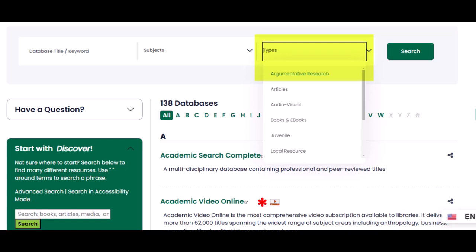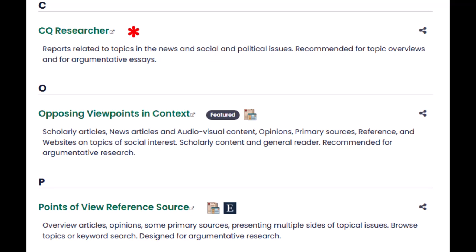Next to the A to Z Resources tab, click the tab labeled Right. Scroll to and click the Argumentative Research tab. This will display databases devoted to argumentative research. See key researchers, opposing viewpoints, and points of view.